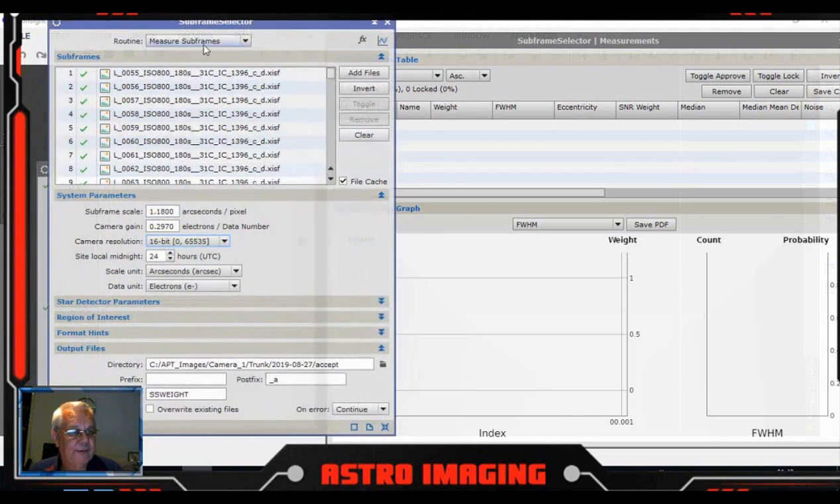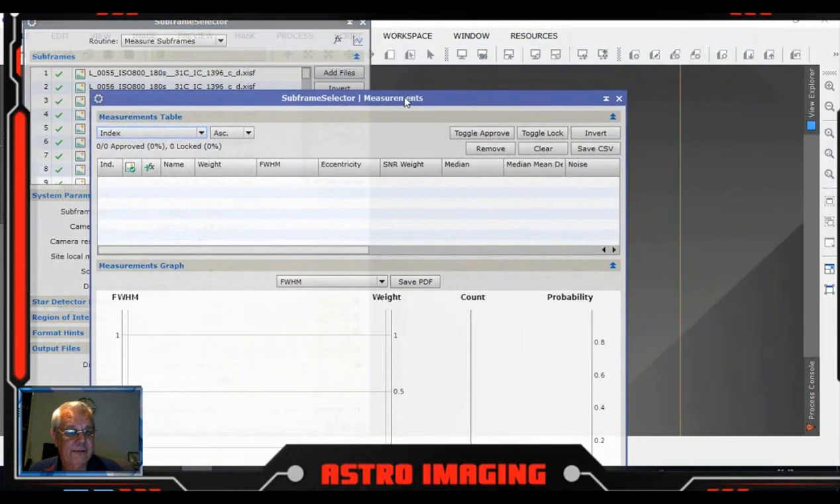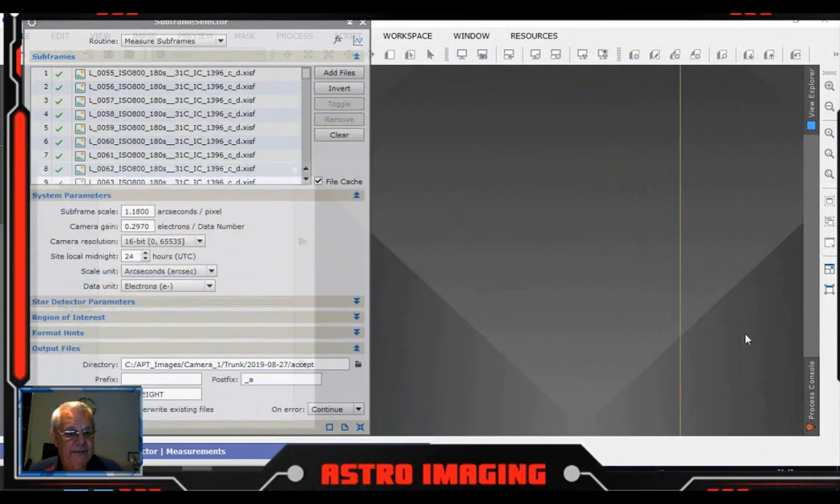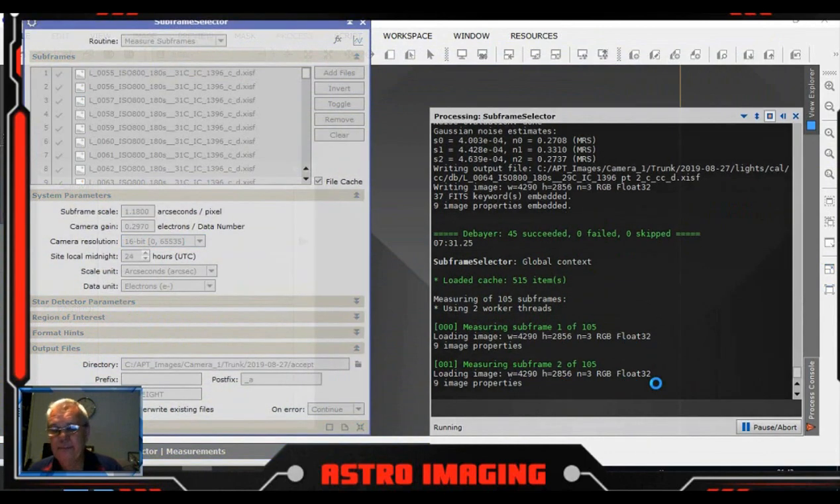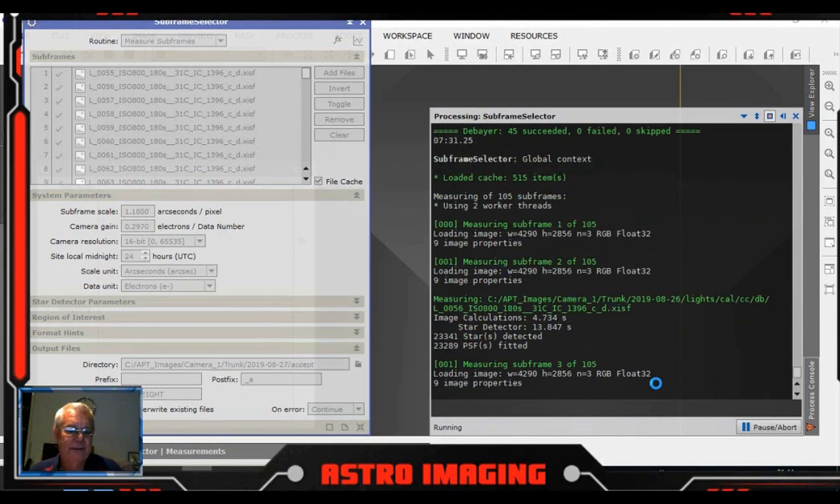So what this process will do is it will measure all these subframes and give us a chart of how good each image is. So we're just going to move that there so we can see the processing window here. So there we go. That's going to now measure those 105 subframes that we've created from 2 days worth of data, and that will run through and give us a readout on the best frames and the worst frames. Some we will use, maybe hopefully all of them we'll use, but it's going to take a while.